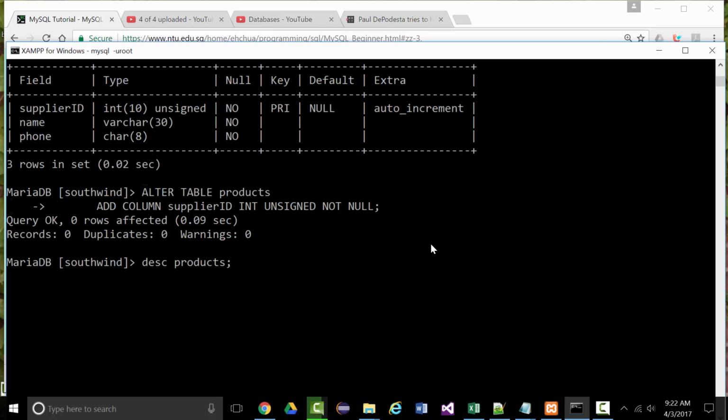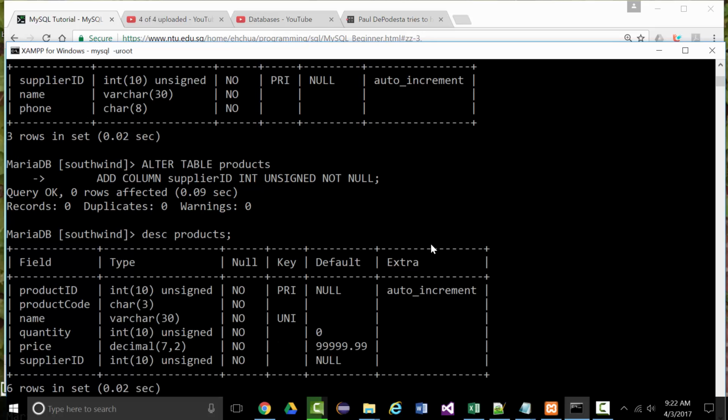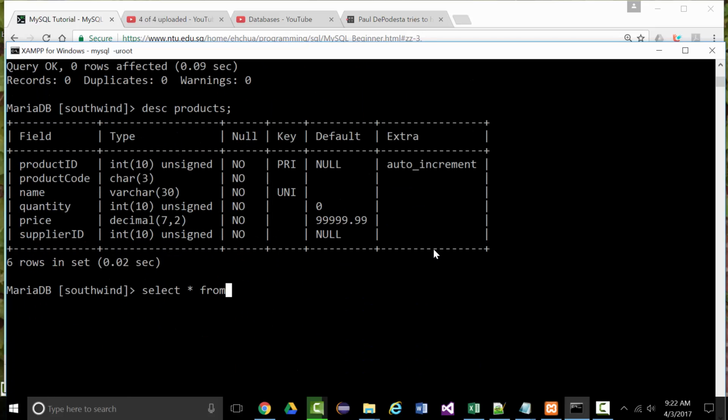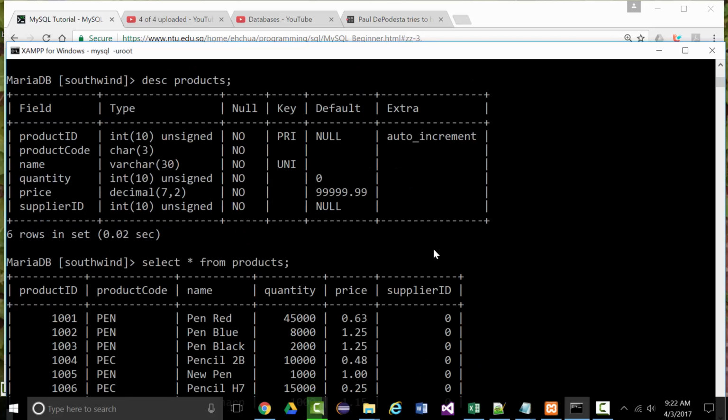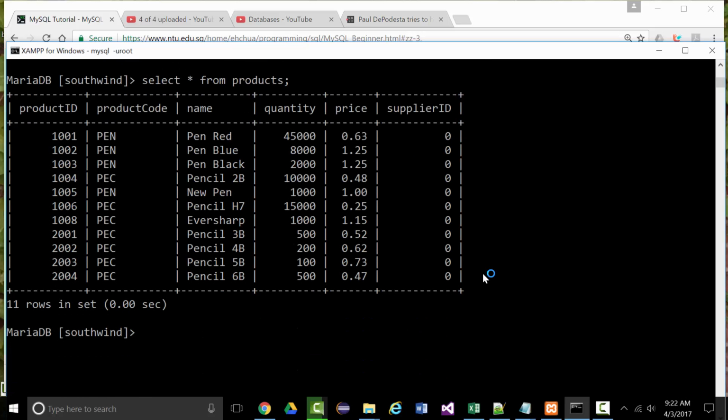Now, when I describe products, you see how we've got another field in here? That's the one we just added. So we altered our table and told it to add a new field, which it did by default to the end of our table. But please look up on the screen because this is the key thing right now. I'm doing a select star from products. Why did we get all those zeros?